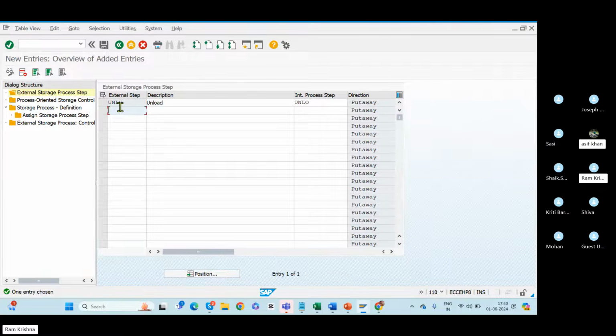Now, what is the second step we should define, guys? Second step. Put away. PTAY. Because the naming is already available, I'm taking a new naming. PTAW, okay. PTAW, put away. And this I'm mentioning as put away.